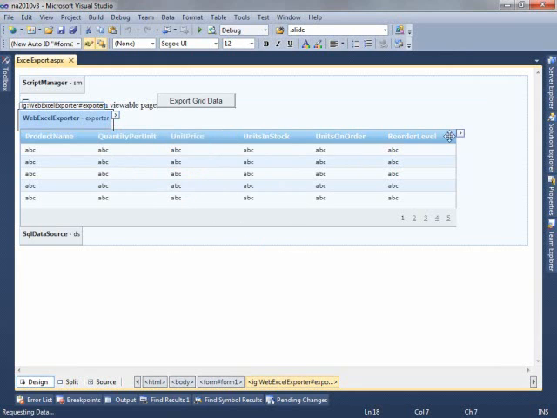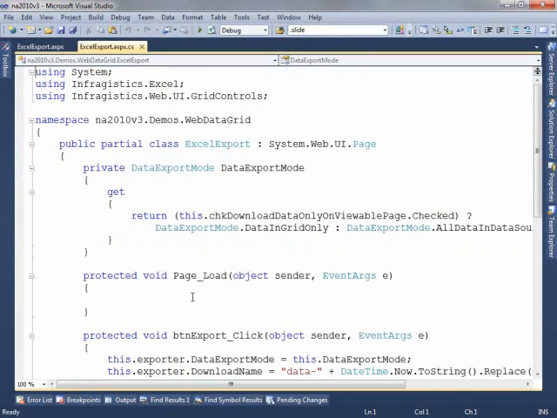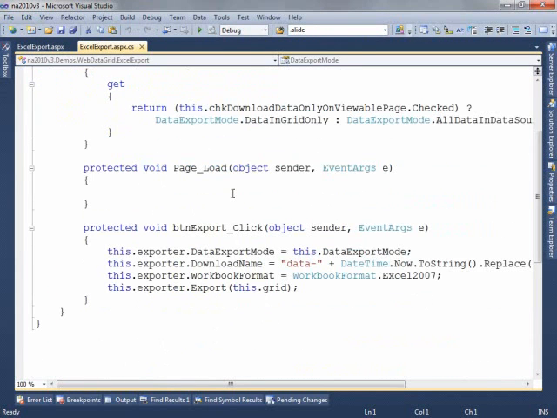And then here's the grid put on the page. The only customization that's been done to the grid is I've enabled paging, and that's bound to my SQL data source. So let's take a look at the code, and we'll see how we're getting the information to the exporter and how the exporting is being done itself.